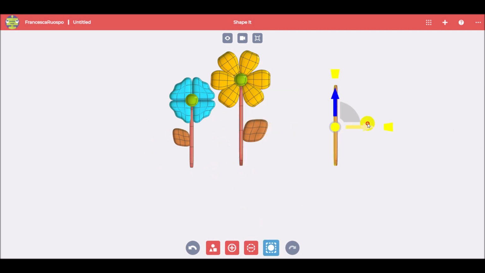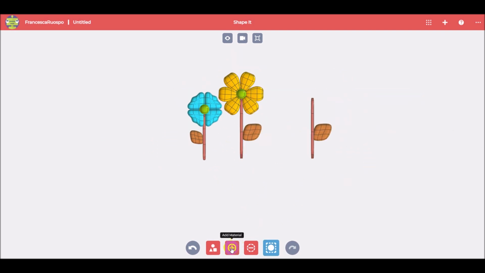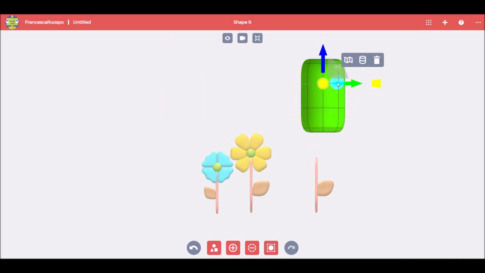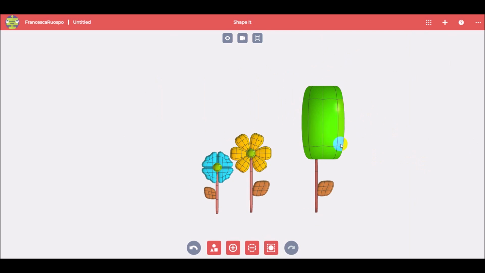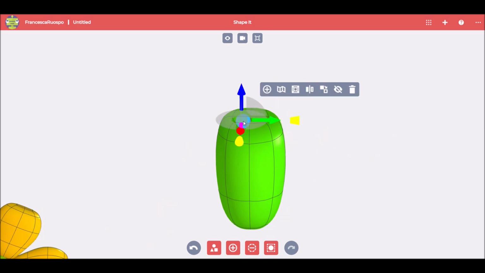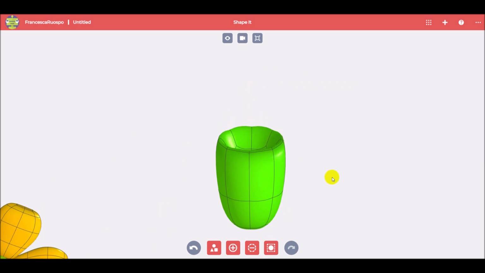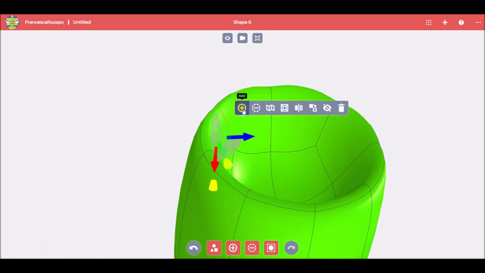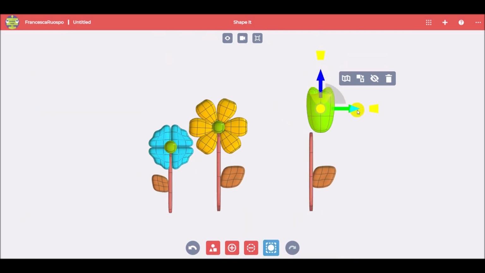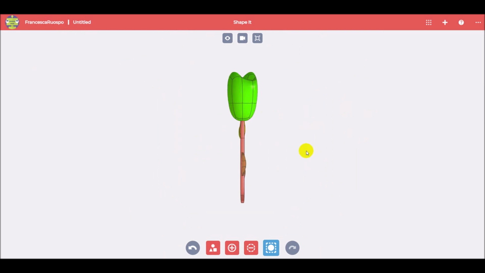Copy the stem and leaf again to create a tulip. Choose a cylinder and model it, removing the loop, pulling and pushing the face. You can scale it. Move it in the right position.